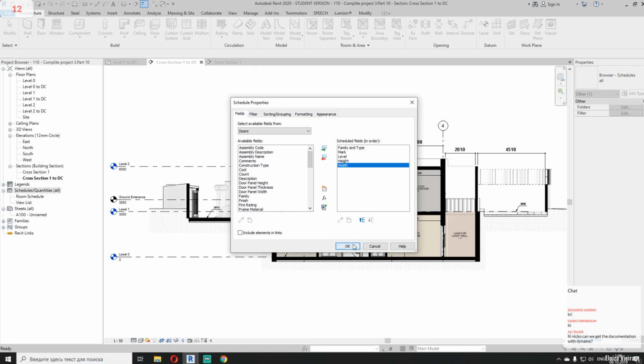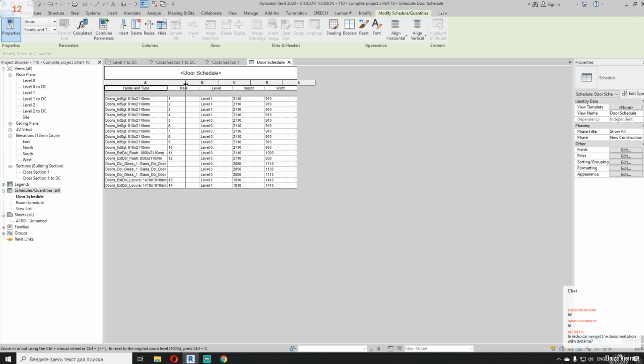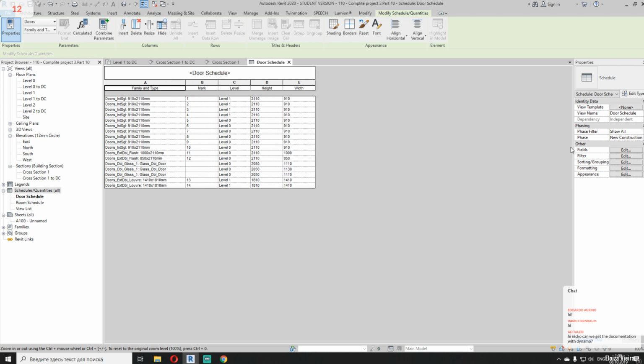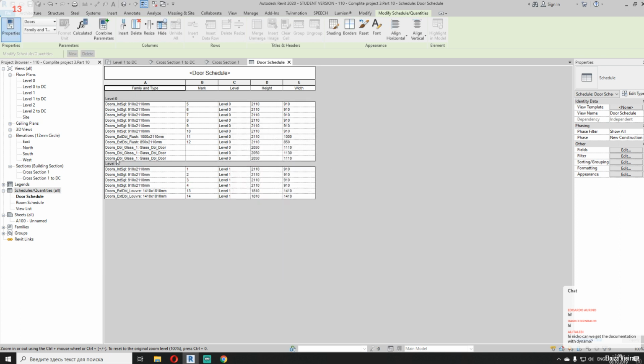Let's say okay. And we now get messy things. It's hard to understand what's going on here. So let's start from the pretty simple things. Now we will sort our doors by levels. I will sort it by levels, and I will use the header to make the difference. For example, here is my level 1 or level 0. Here is my ground floor.